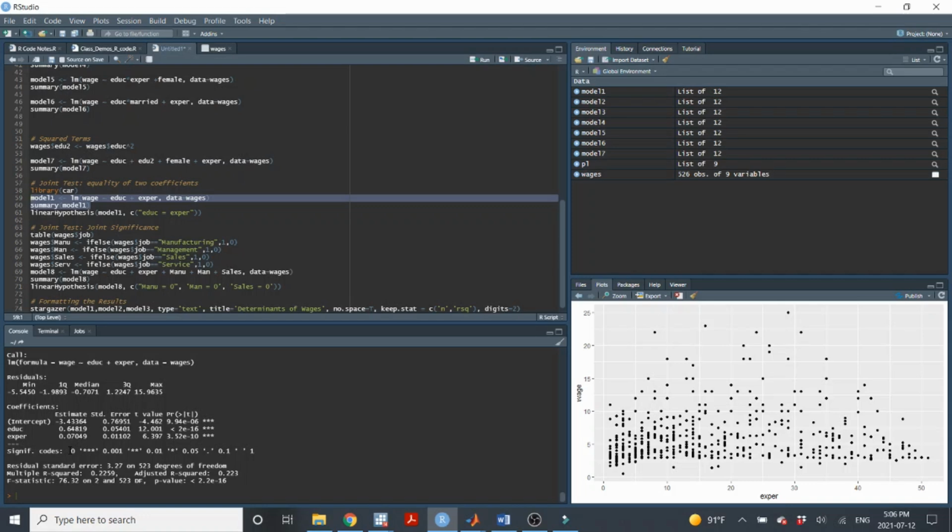I can look at those variables. I can see that they're numerically different. One is 0.65 and one is 0.07. But I want to make sure that that difference is statistically significant. So I'll do linear hypothesis. That's the command. I'll use linear hypothesis on model 1. And I want to test this hypothesis. I want to test the hypothesis that educ is equal to experience. So I'll just run that.